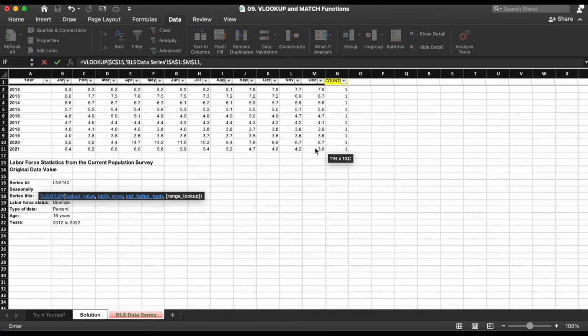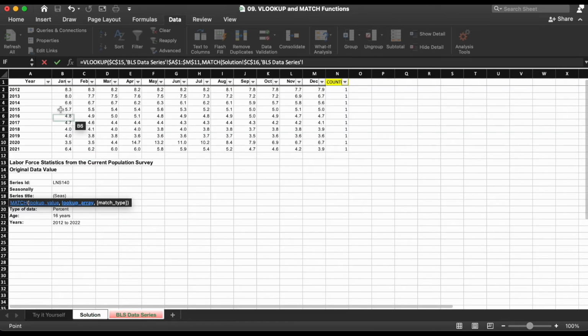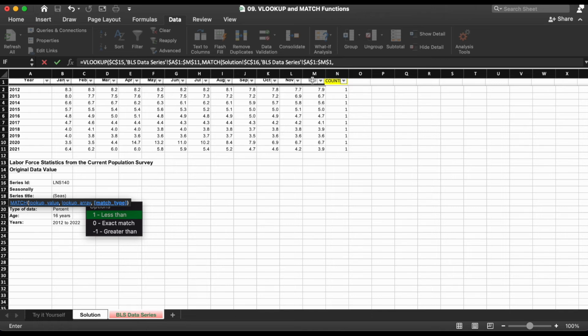Now, instead of putting the exact column that we want to look at, this is where we're going to add the match. So we're going to do comma, match, and then we're going to look up the value Mar, which is cell C16. We'll lock that in with an F4, comma, and then our lookup array is going to be A1 through M1. Lock that in, comma, 0. Again, we want an exact match. Then we'll do 1 close parentheses.